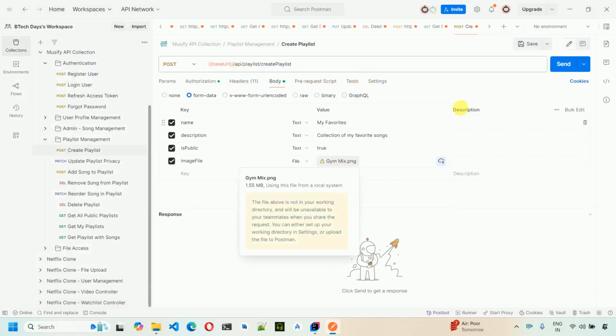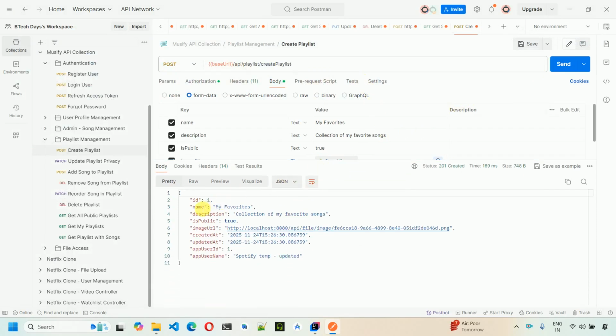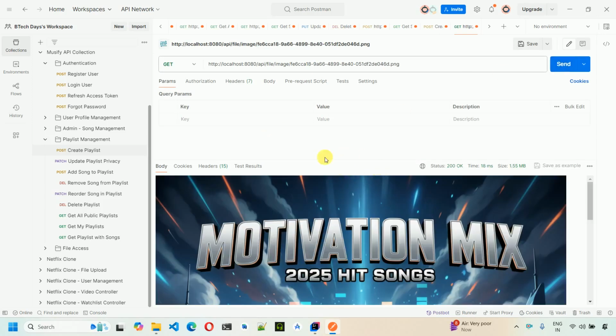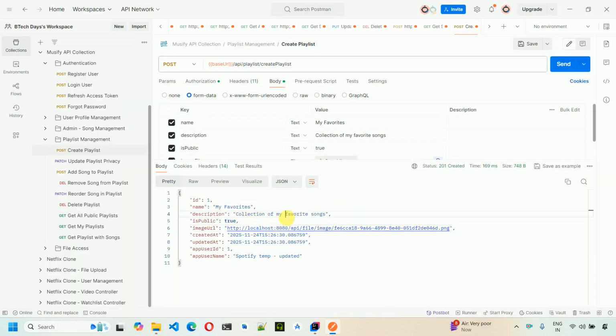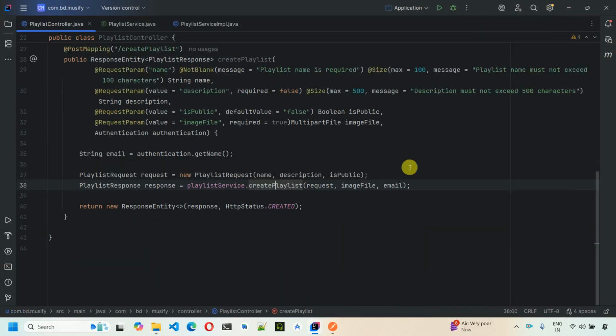Gemmix is selected. Now let me send this, and here you can see the endpoint, the playlist is created. So ID is one, name is my favorite, description is collection of my favorite song, is public true, the image URL is this. If I click on this, it will open this one, and here you can see this one is loaded. So it means that the image is successfully saved. Created at this particular time, updated at this, app user ID is 1, and this is a username. Okay, so this API is working fine. So let me quickly minimize this, stop this, and let's develop the another endpoint.